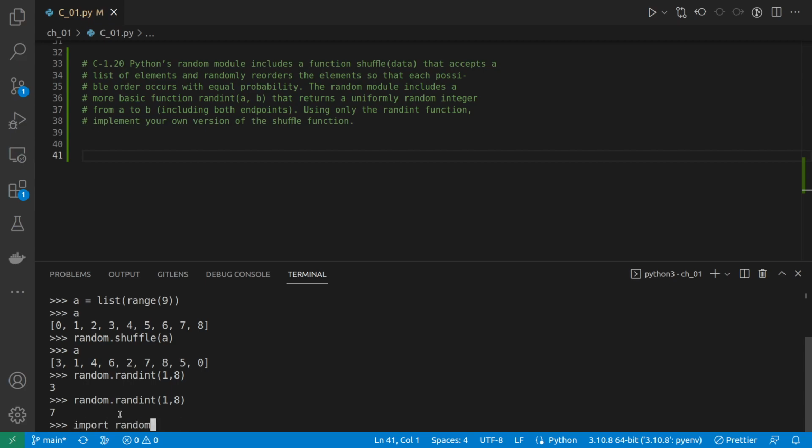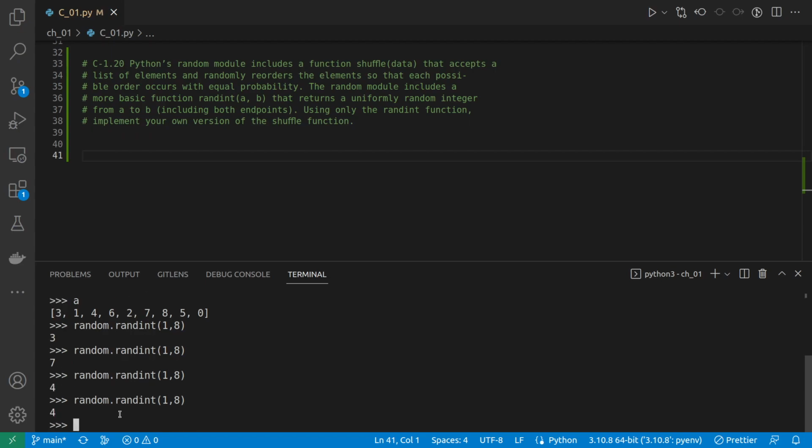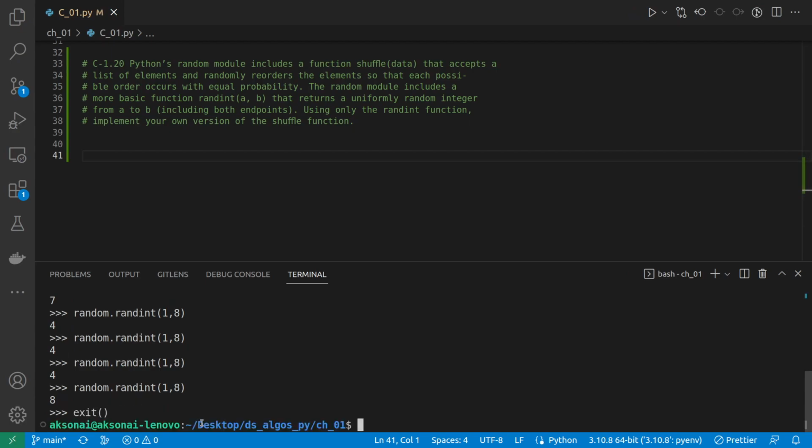Yeah, I'm trying to run this again. Type. Okay, and that's quite random. Yeah, let's stop the shell, and I'm going to write the function right here.